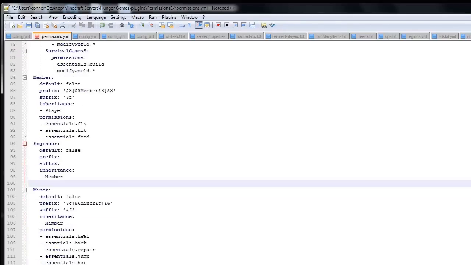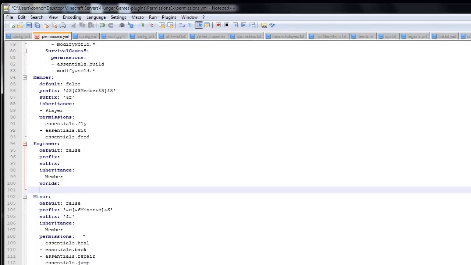So, I'm going to show you guys the worlds, so how you can do per world permissions in PermissionsEX. So you just do worlds, like that. And then you're going to do that. You're going to do tab and back 2. See, now when I line it up there, that's my per world permissions for the player.